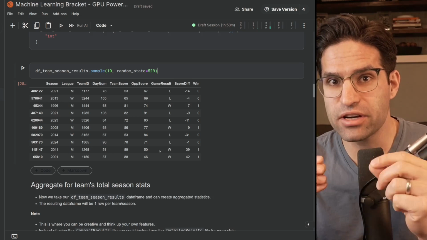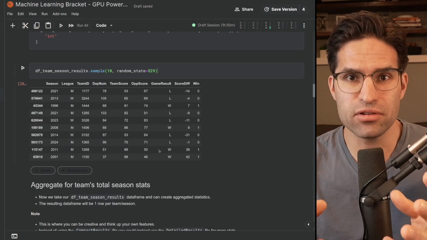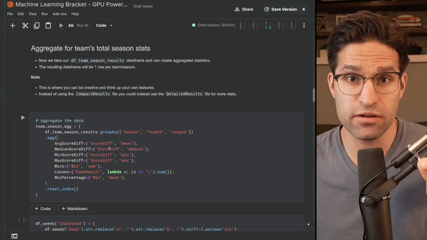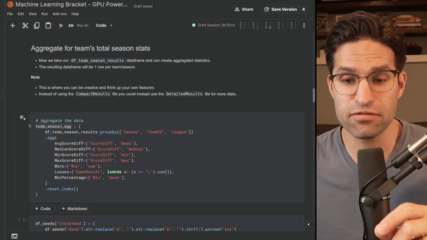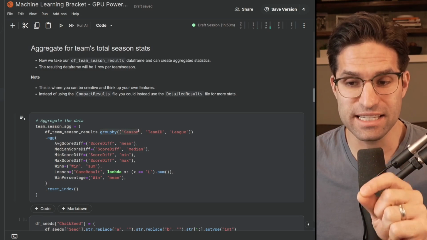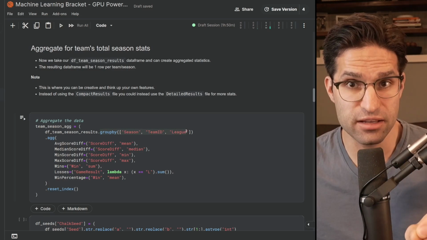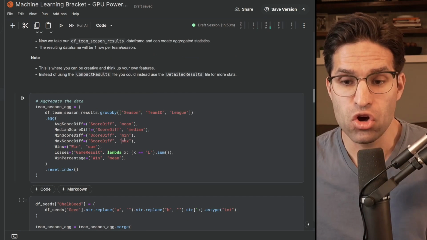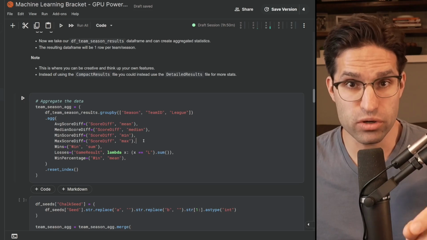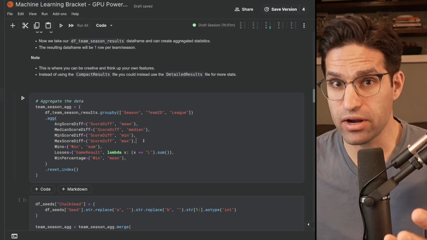And now we can aggregate to the team season level and create some features about that team. We're going to call this new data frame team season ag for aggregation. And you can see here, we're going to group by the season, team ID, and league and create our aggregations. We're going to take the average, median, min, and max score differential for the team in that regular season.